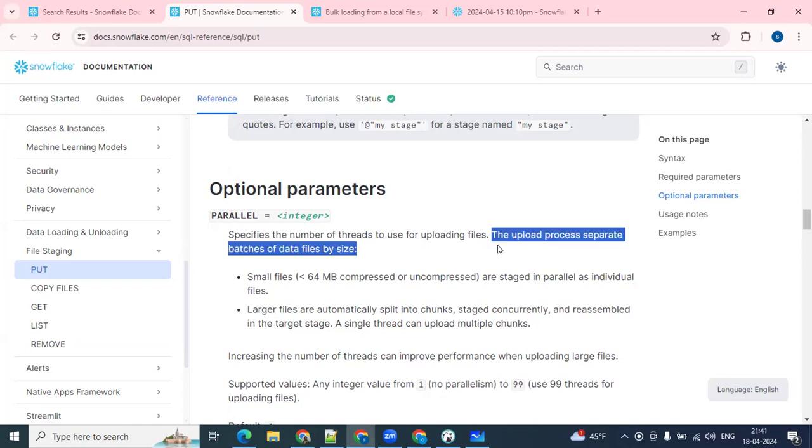Okay, this upload process separates the batches of the data file by size. If it is a small file, less than 64 MB, it will try to upload as an individual file directly. If it is a larger file, it will try to divide that into 64 MB chunks and upload them in parallel. Just to achieve the parallelism, they are doing that. That's it. No complex thing here.